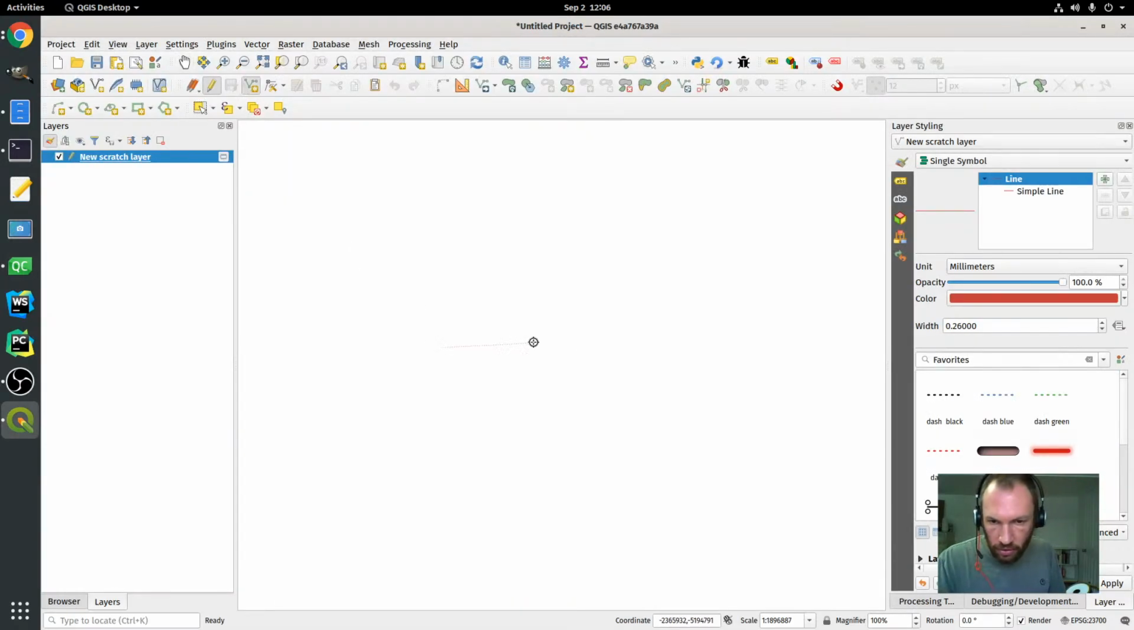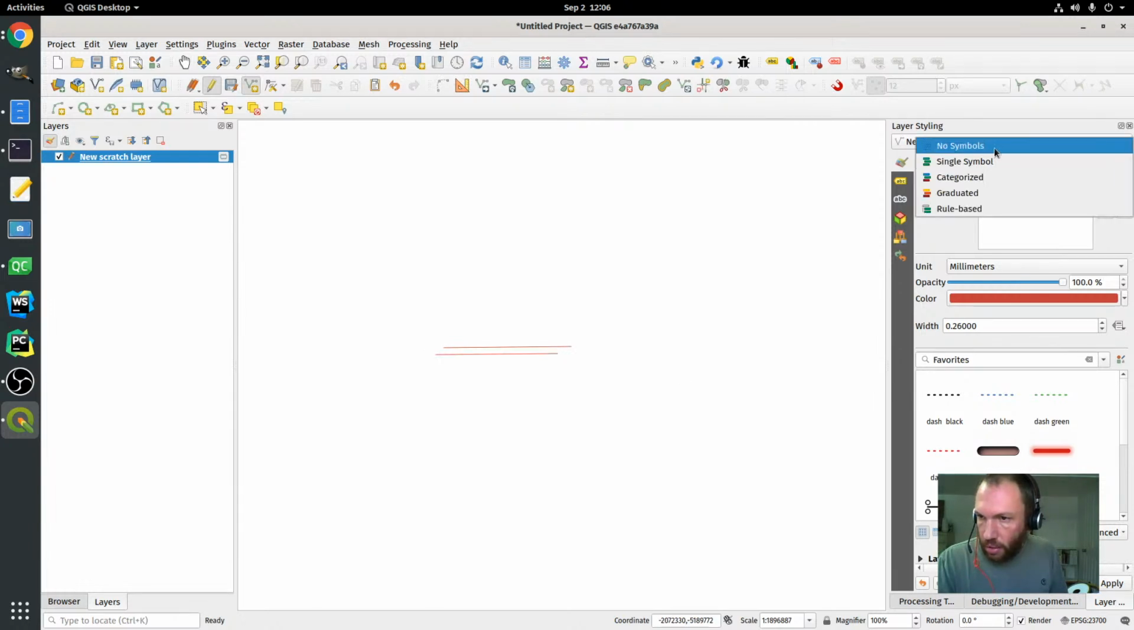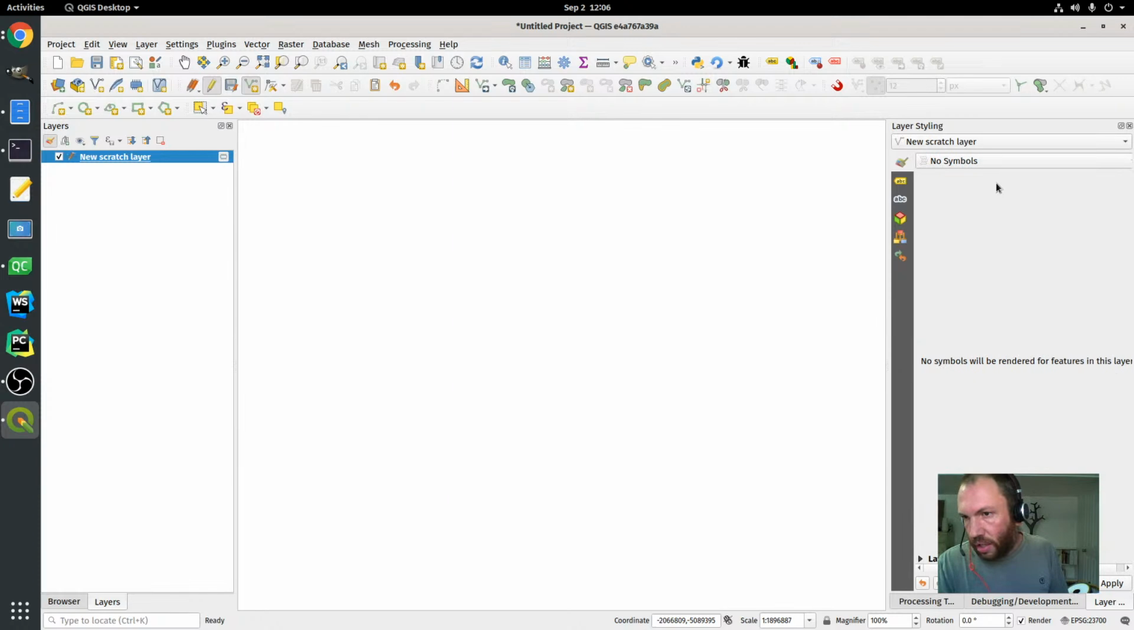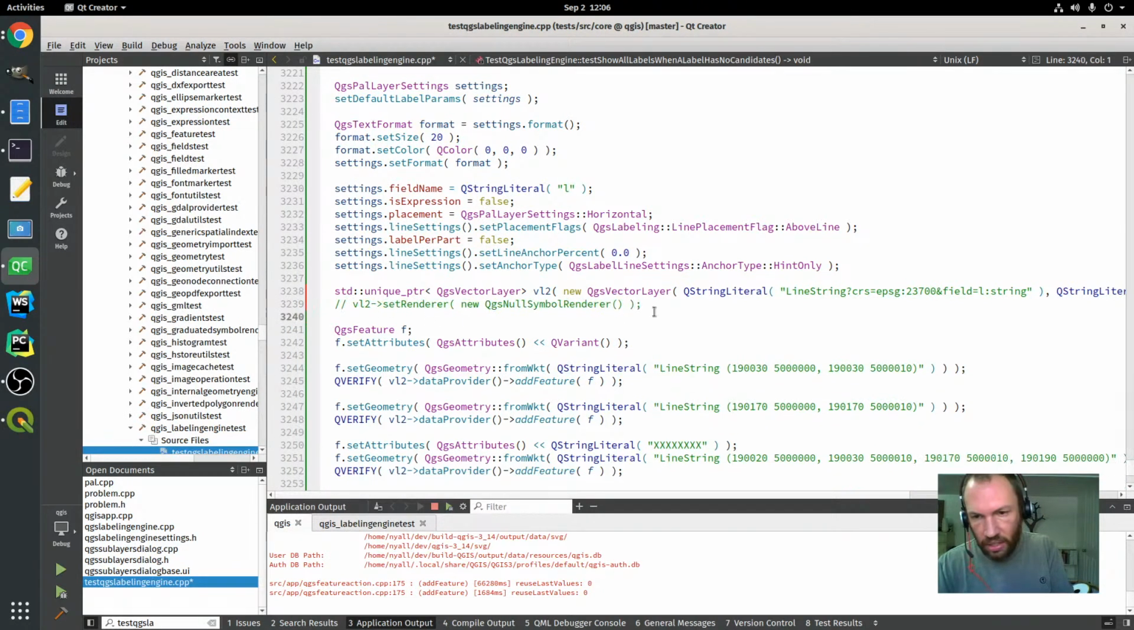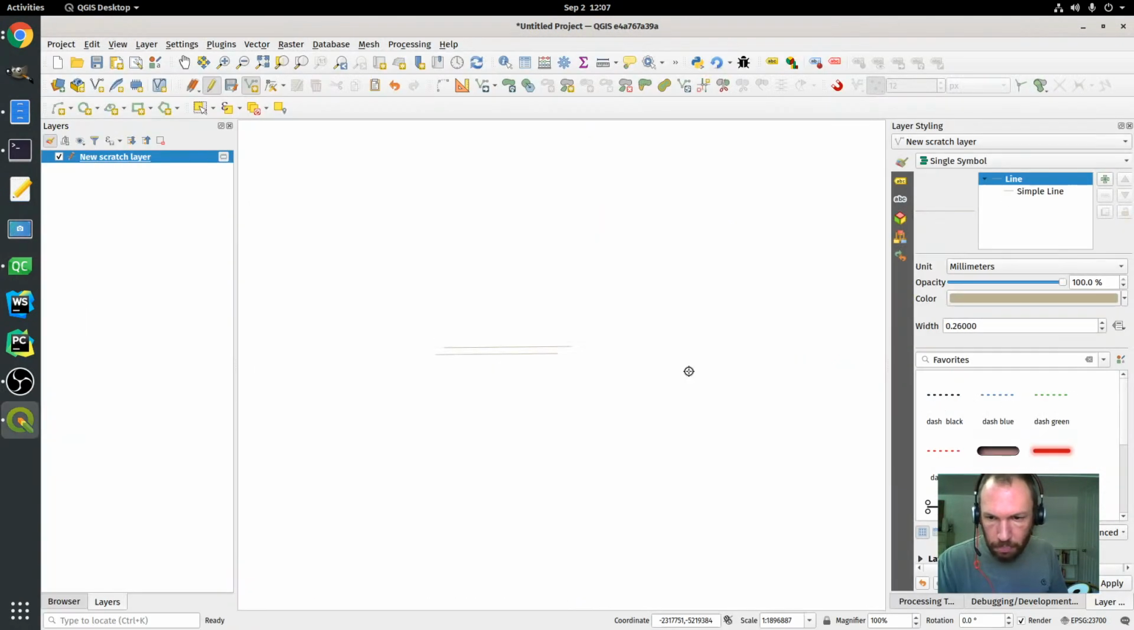we go in QGIS and I put some features in here, and then I say no symbol, so don't show those lines. The reason that's done in this unit test is we're not testing the rendering of the lines, so we don't want to include them in the unit test. But while I'm writing the test, I'm going to comment this out because it'll be useful to actually see those lines just to make sure that the features are in the right spot.